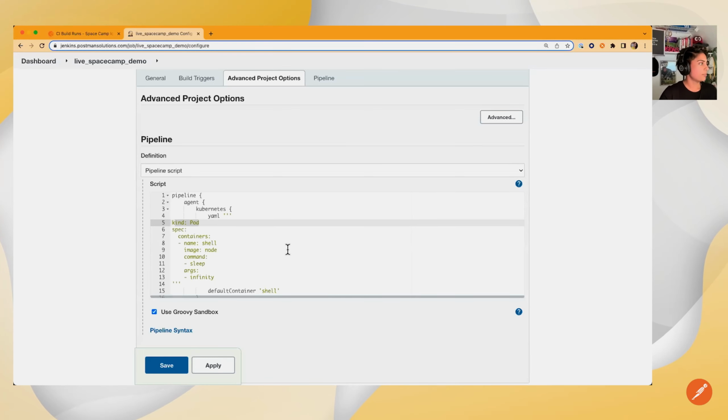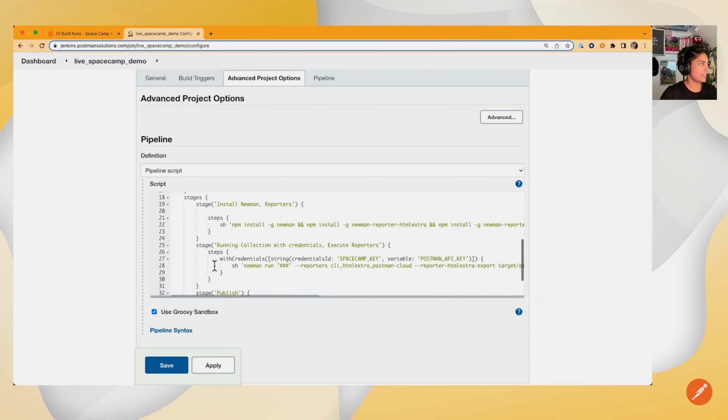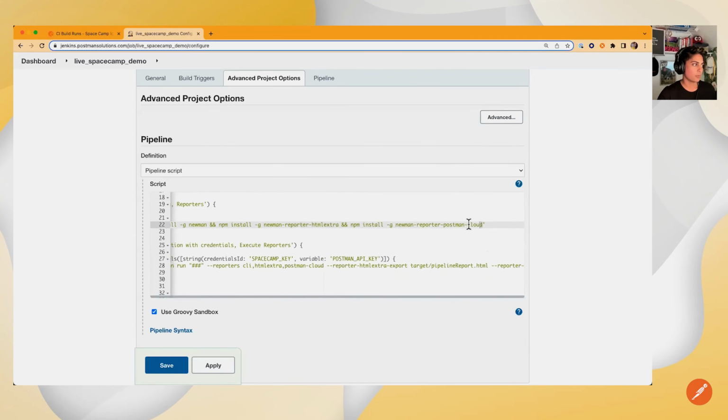So scrolling down into our pipeline here, just under these details about our agent, you'll see a couple stages. This might look familiar because something like this was available in that Postman integration workflow. There were different stages available for you to copy paste. My stages I've named based on what's going on in them. So in my first stage, I have install Newman and my reporters. Taking a look at what that looks like, I'm installing Newman here via npm. I'm then installing the HTML extra reporter, and I'm installing the Postman Cloud reporter.